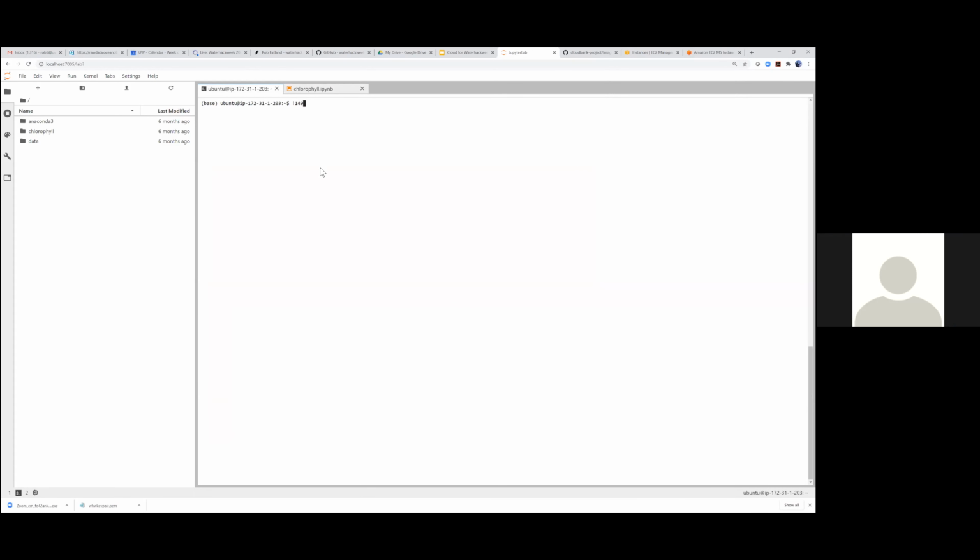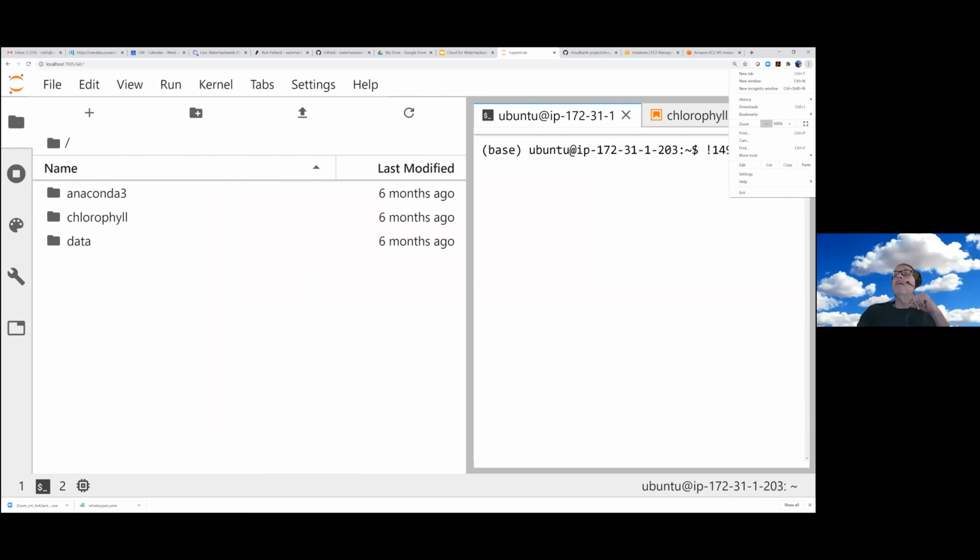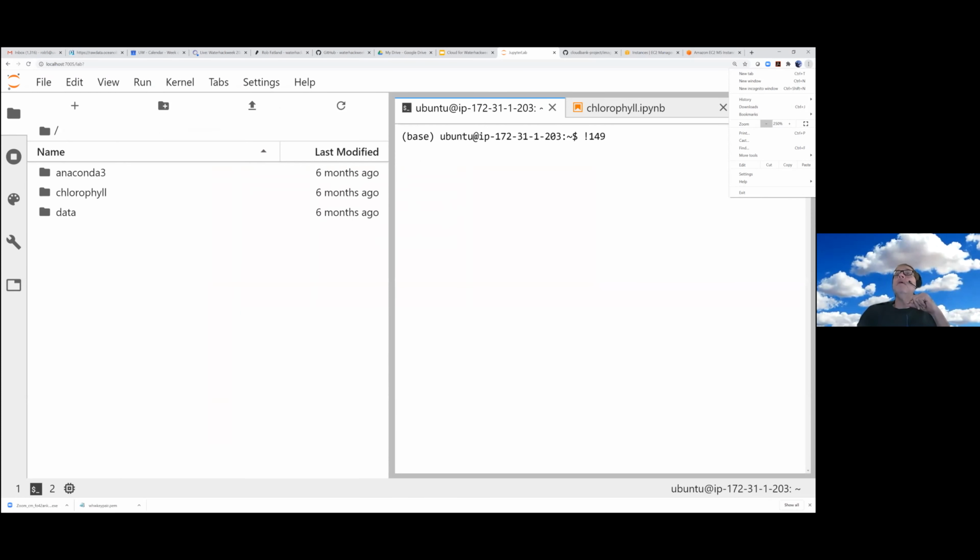Hey, Rob, could you increase the font a bit? Yeah. Thanks. That's great. Thanks. Okay. So, oops, looks like I overshot. Okay, let's hope that's good.